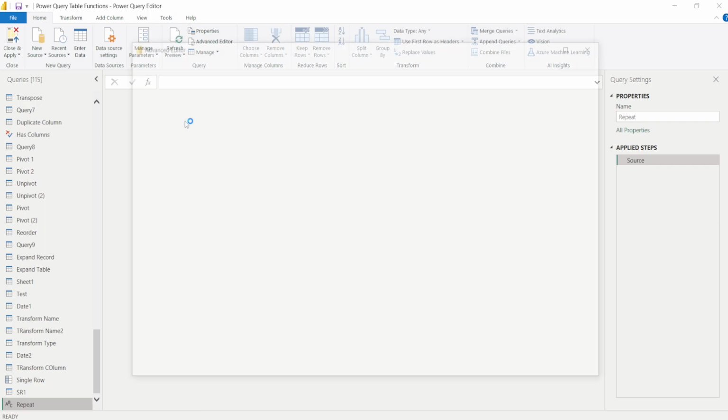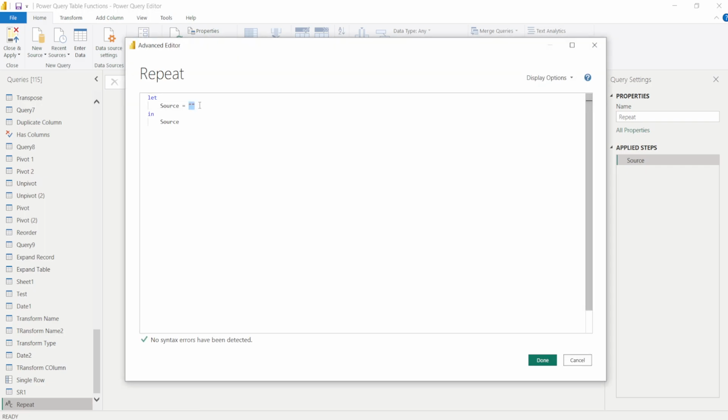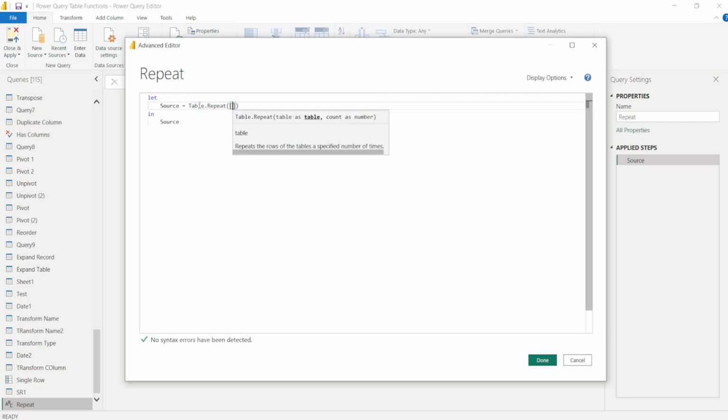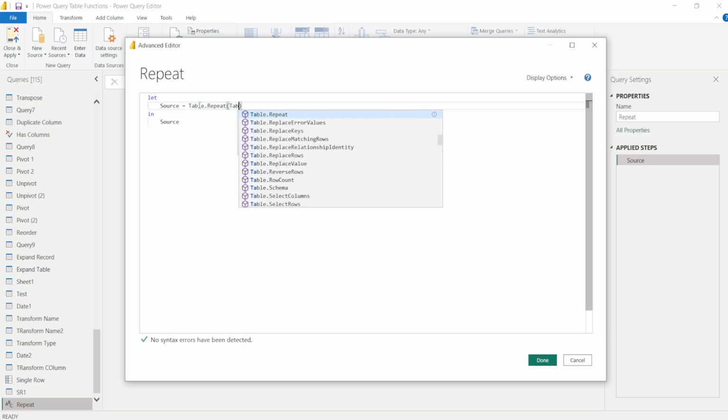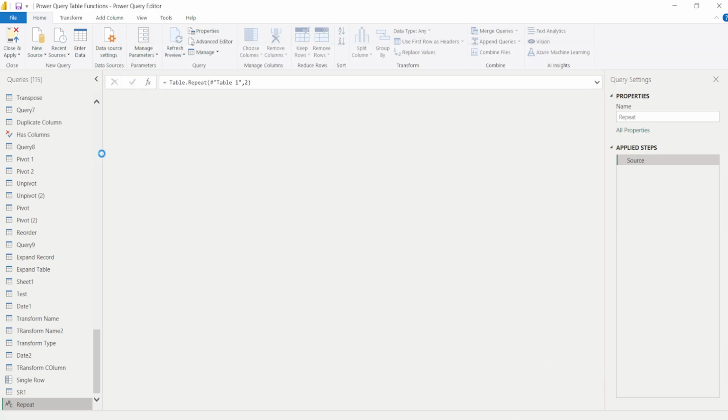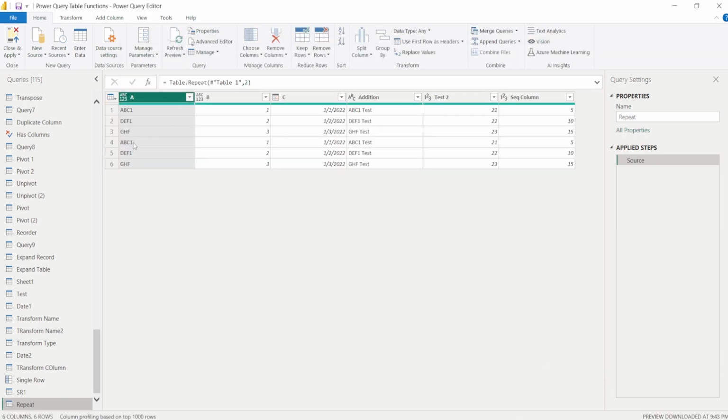In the Advanced Editor, we are going to modify the code of the new table, and we'll say Table.Repeat, and in Table.Repeat we are going to take a table. So let's write Table1, and let's say we want to repeat it twice. You can see that the same records have been repeated two times. So we got this table twice. If I change it to 3 times, it's going to repeat 3 times. Very simple function, and we can repeat it any number of times we want.